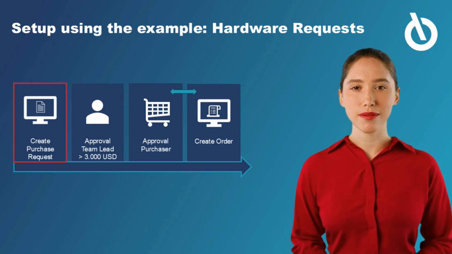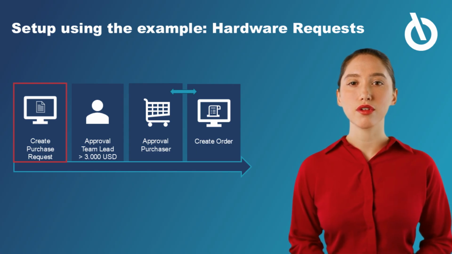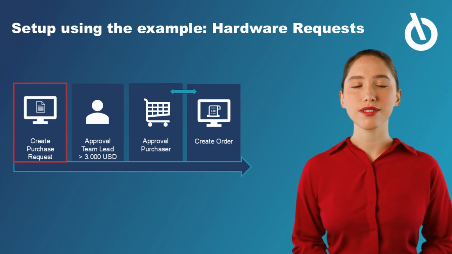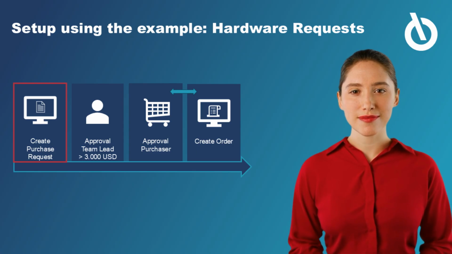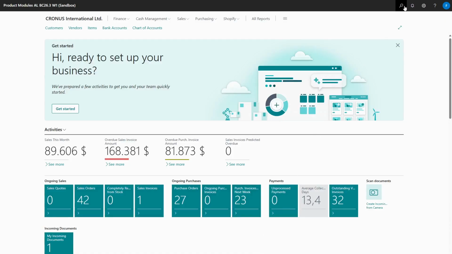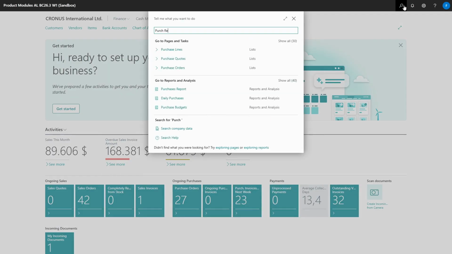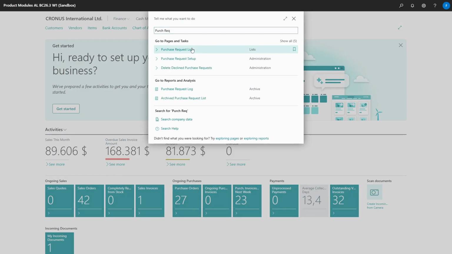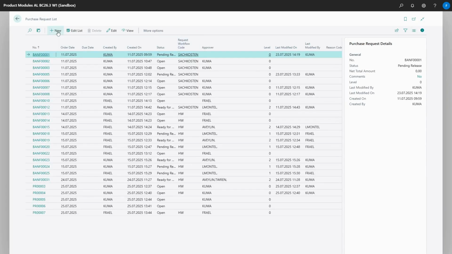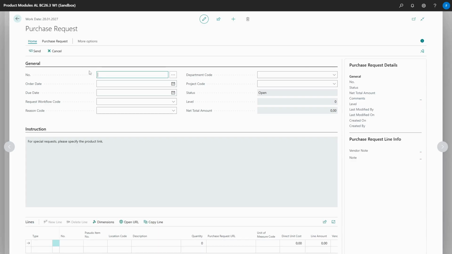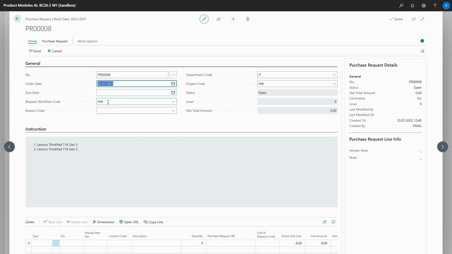The necessary setups are now complete. To illustrate how our setup behaves in the workflow, we will now create a purchase request for over $3,000 in the system and send it. Therefore, we open the purchase requests via the Tell Me function and then create a new one. Since the purchase request approval workflow is already assigned in the approval user setup, it is defaulted in the corresponding field and can be manually adjusted if necessary.